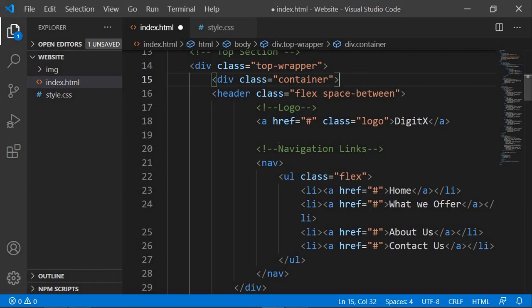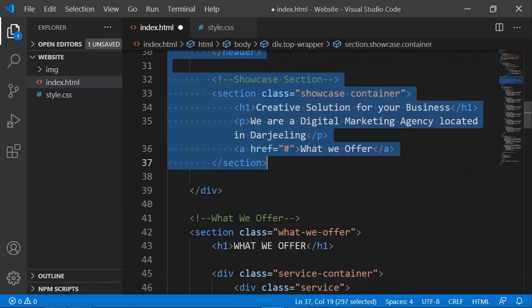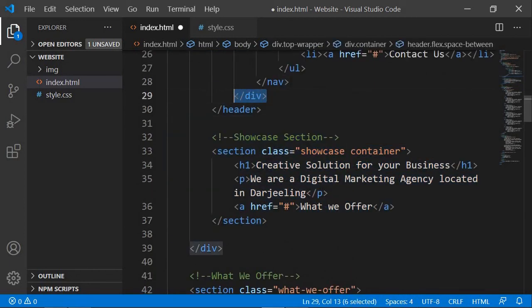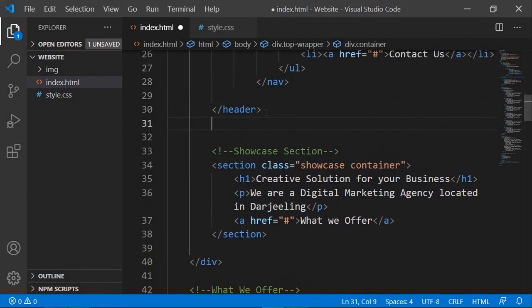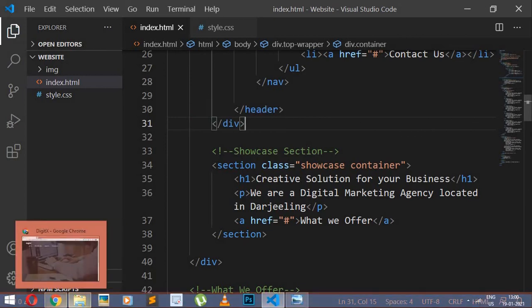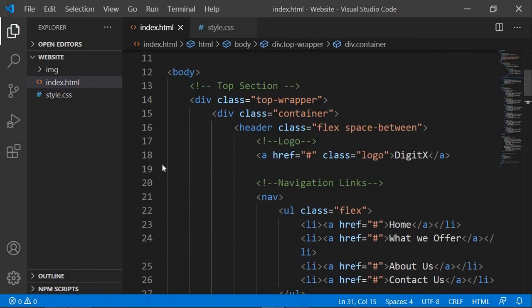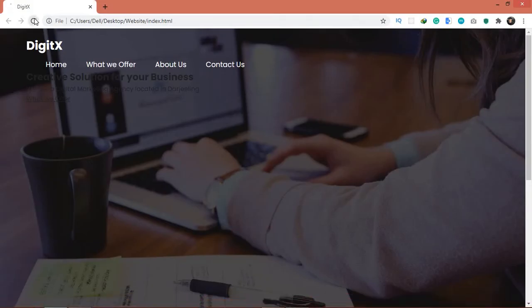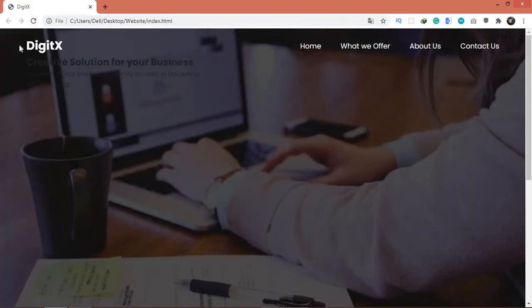So let's also cut that and bring that here. Alright, now it is going to work. There you go. Now we have a little bit of space here and space here as well. So that is the role of the container class.